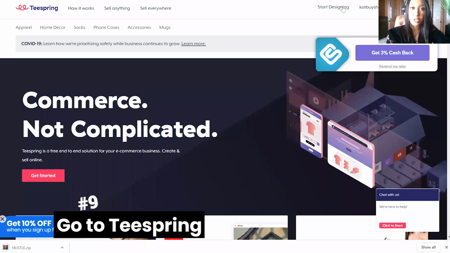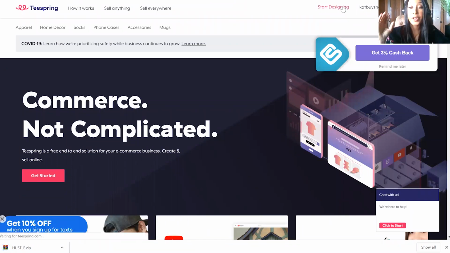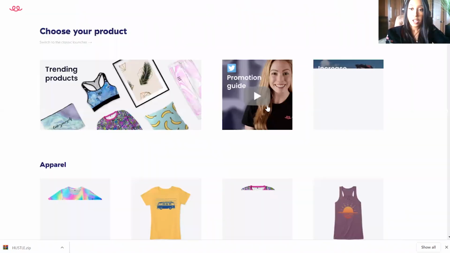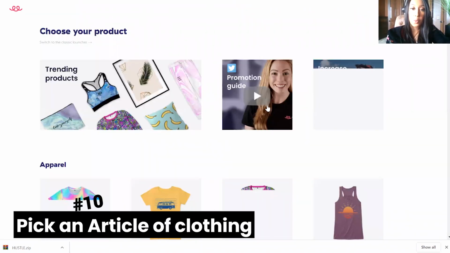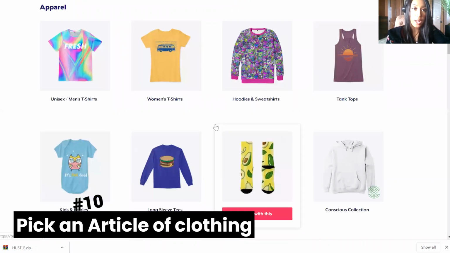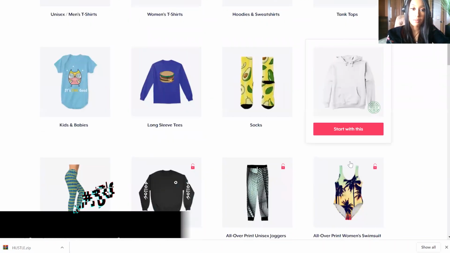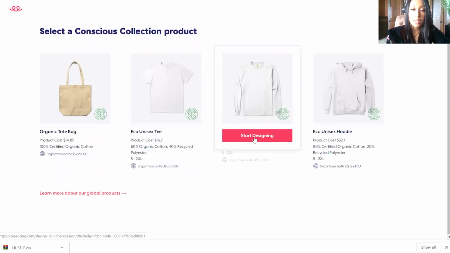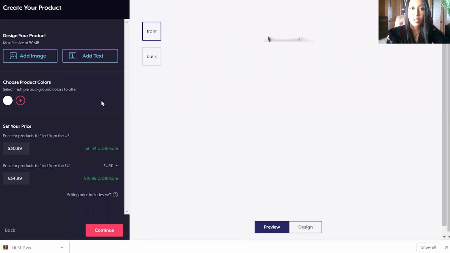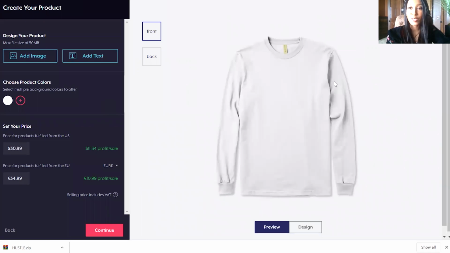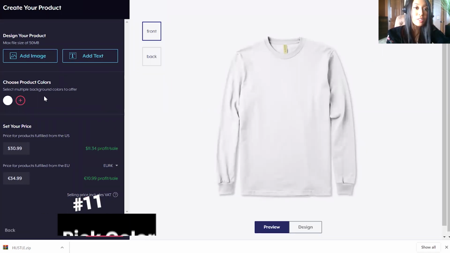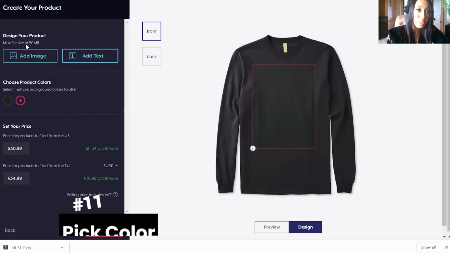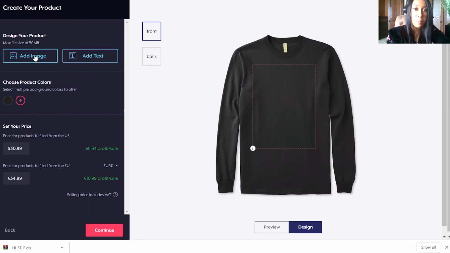out, and you're gonna go to start designing once you have your account created. So you're gonna create your account, and then start designing. All right, so now you're gonna pick what kind of article of clothing you want. I'm just gonna do a basic hoodie. That sounds fine. And I think this long sleeve, actually I had to change my mind. I'm gonna do a long sleeve shirt. Okay, so now you can pick the colors. Like I said, I always do either black or white, so I'm just gonna stick with black for this example.